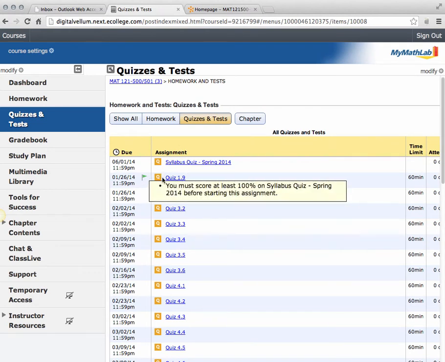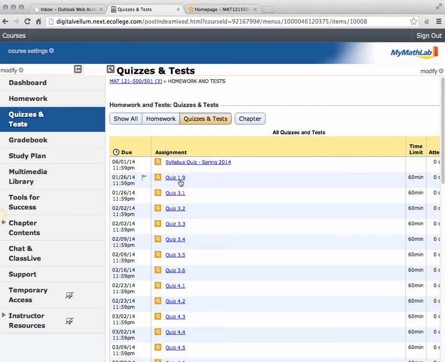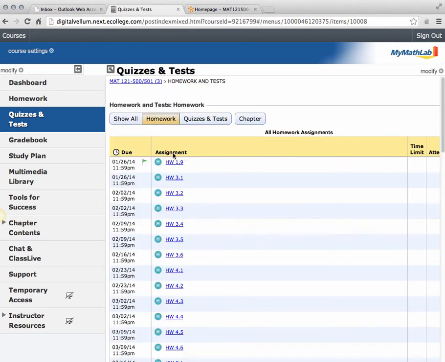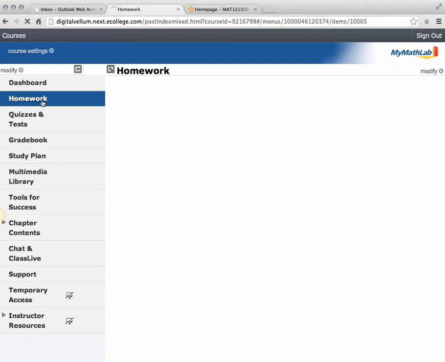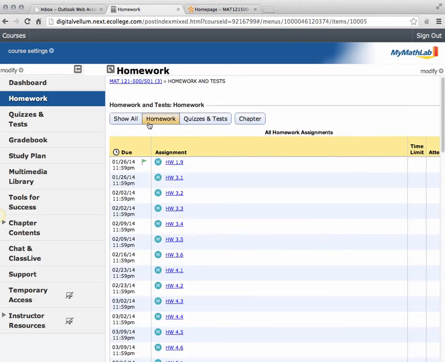That's going to be a prerequisite to get into your quiz 1.9, and it will be a prerequisite to get into your homework 1.9. If you click on homework, you go right to the homework list, but you can also get to it over here. So these buttons are kind of redundant. They take you to the same place.